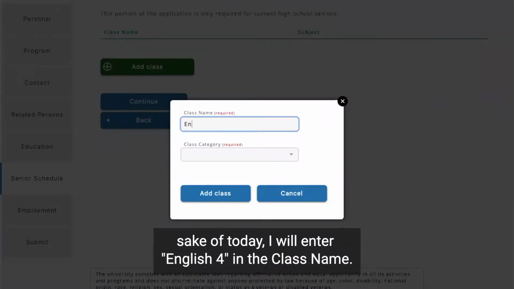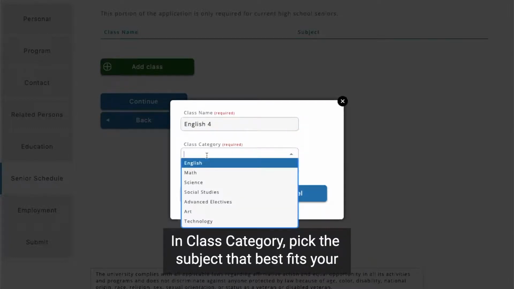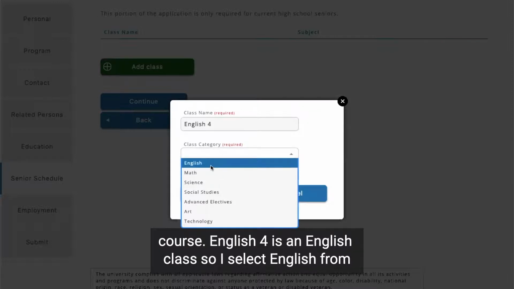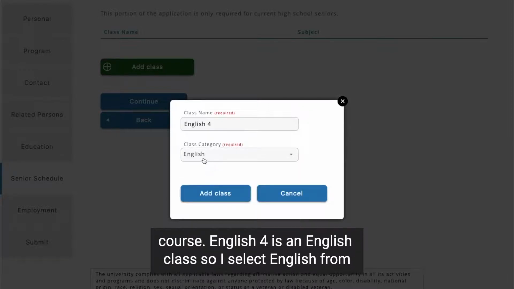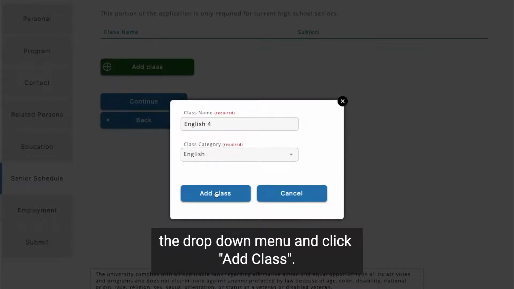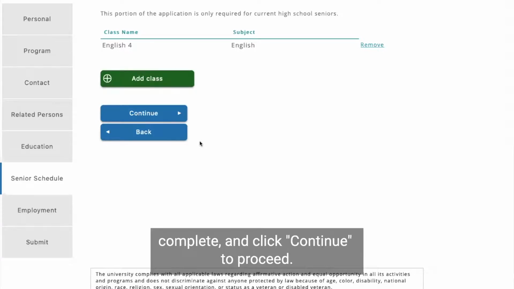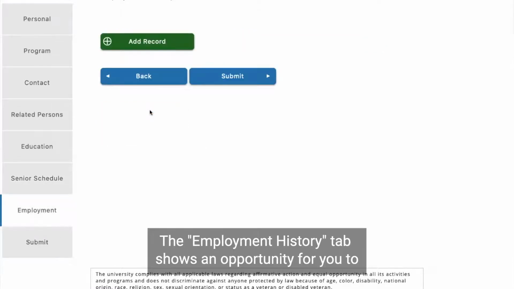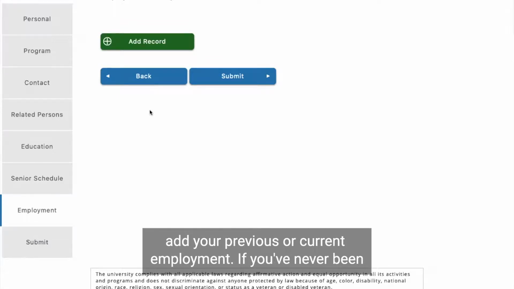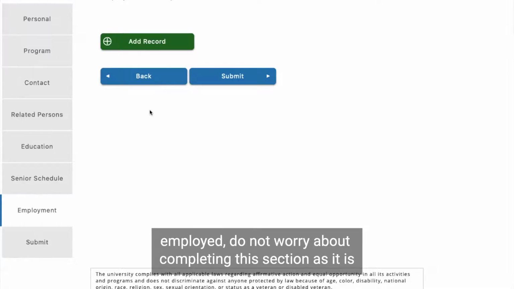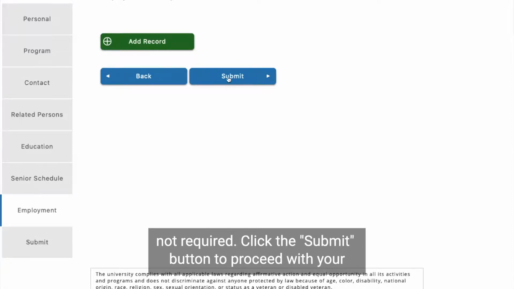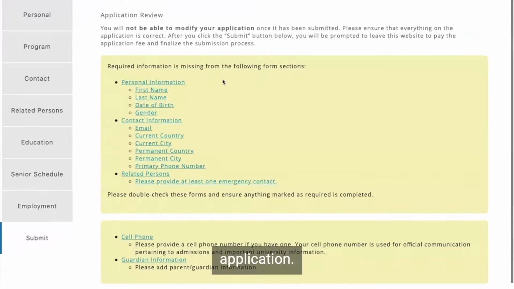For the sake of today, I'm going to enter English 4 in the class name. In class category, you'll pick the subject that best fits your course. English 4 is an English class, so I'll select English from the drop-down menu and click Add Class. Continue adding courses until your senior schedule is complete and click Continue to proceed. The Employment History tab shows an opportunity for you to add your previous or current employment. If you've never been employed, please do not worry about completing this section as it is not required. Click the Submit button to proceed with your application.